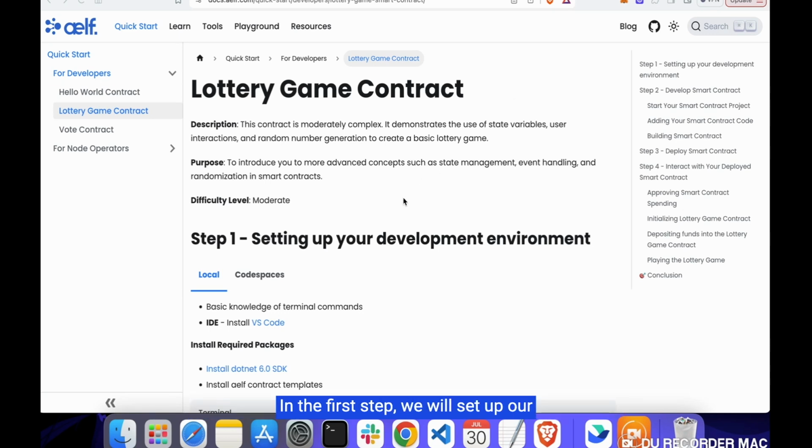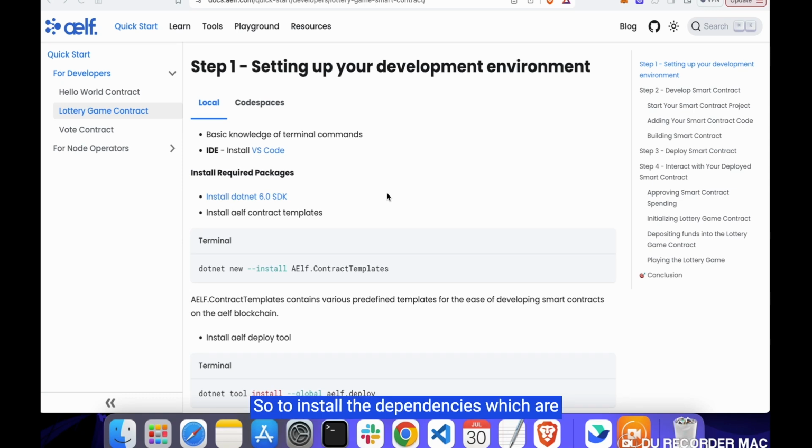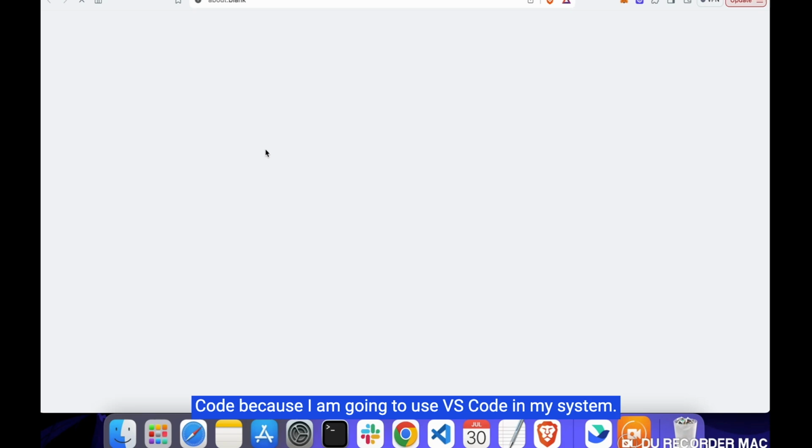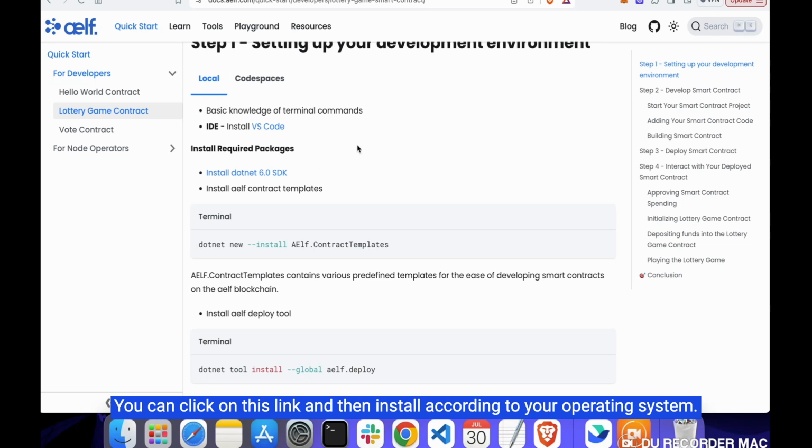In the first step, we will set up our development environment in our local system. So to install the dependencies which are required for this, we will follow the first step. You should have basic knowledge of terminal commands. Then you should have an IDE installed. If you don't have an IDE installed, then you can install VS Code because I'm going to use VS Code in my system. You can click on this link and then install according to your operating system.